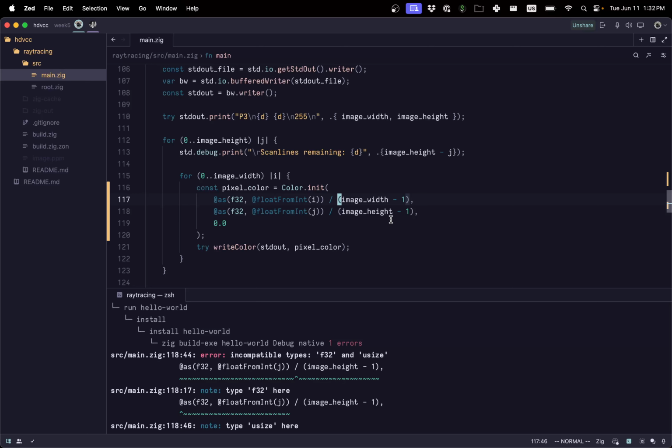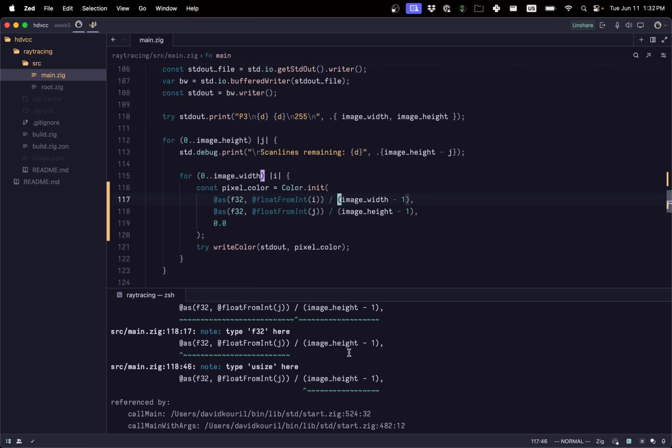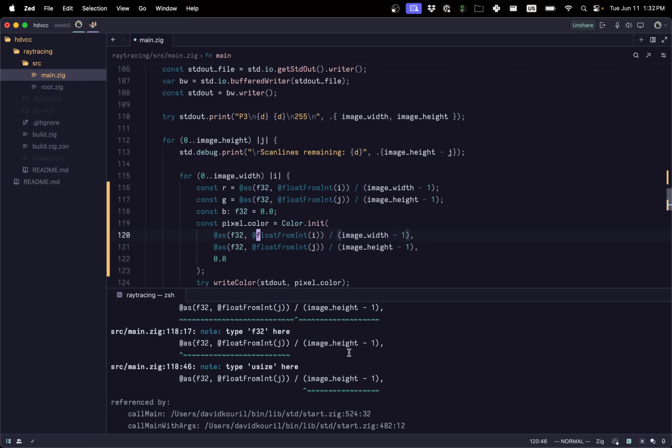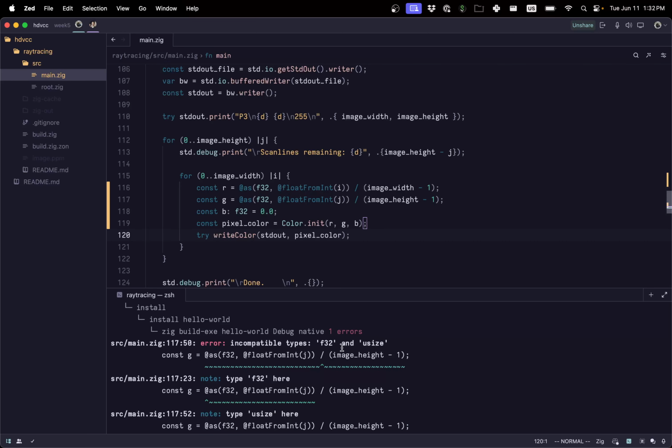But what was the difference? Do you see anything? As f32 float from int image width, minus 1. That looks the same. I guess what I'll do is I can just try copying it in. You can see. So here we can. GUI. That's the same error, right?